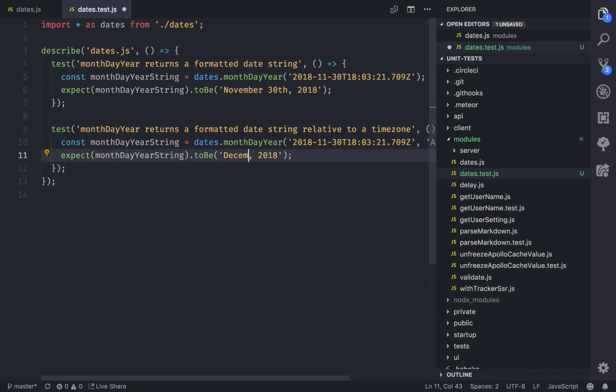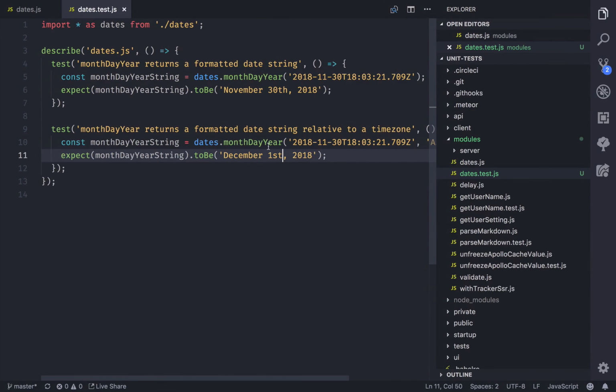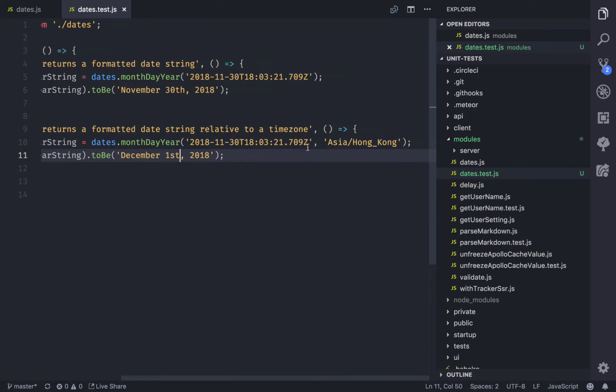So if we say December 1st, 2018 and save it, see that? Great. Our test passes. And so what that means is that this code is working as expected.